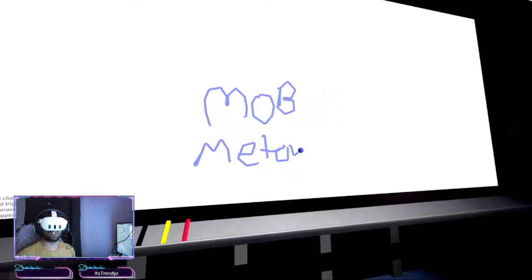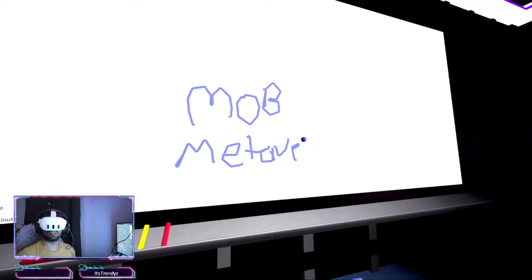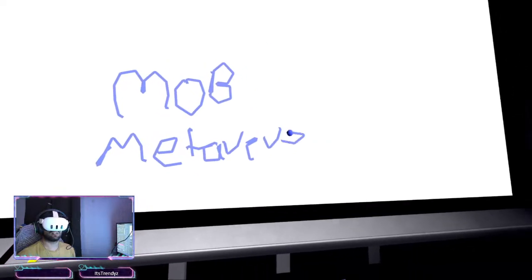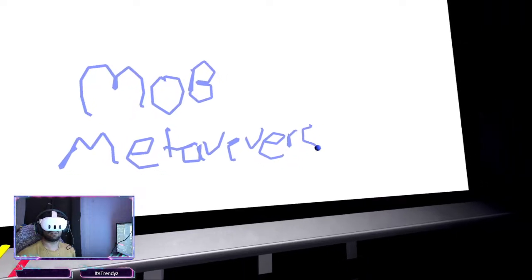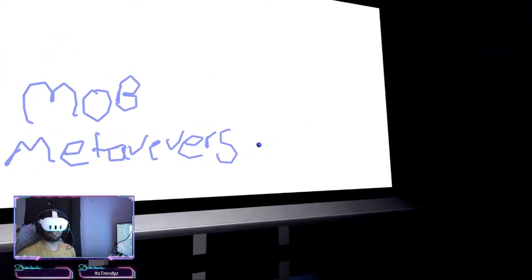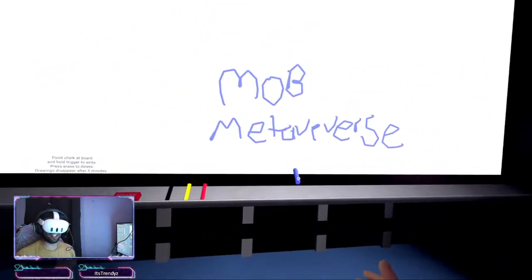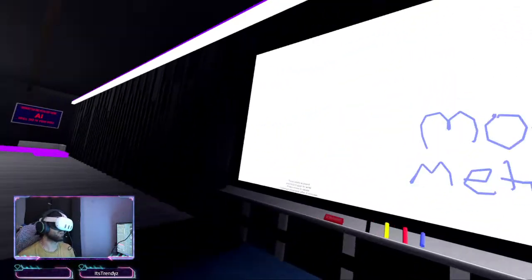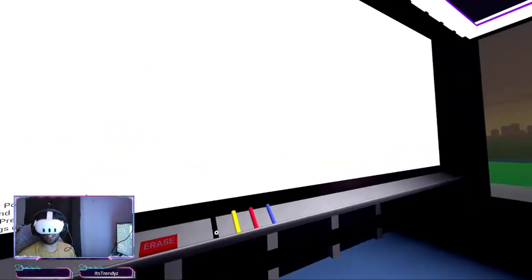And let's see, MOB Metaverse. There you go. Excuse the handwriting. I do write a lot better. This is a little bit different here in the Metaverse. So if you want to erase it, you click the erase marker right there and it'll take everything off.